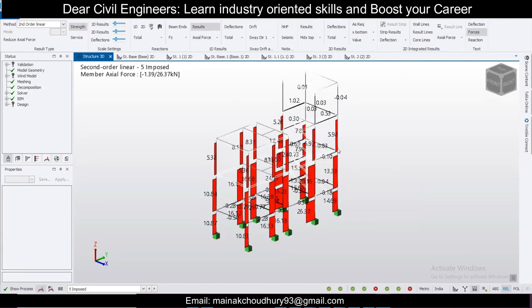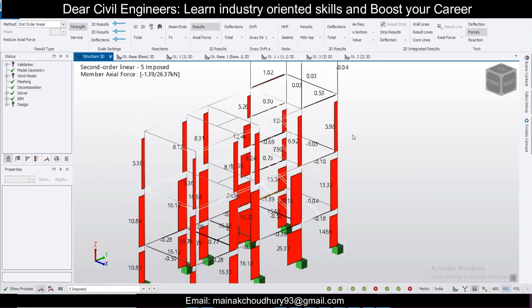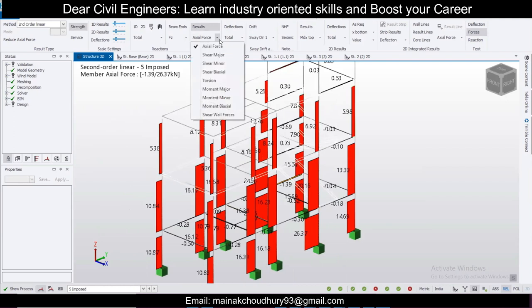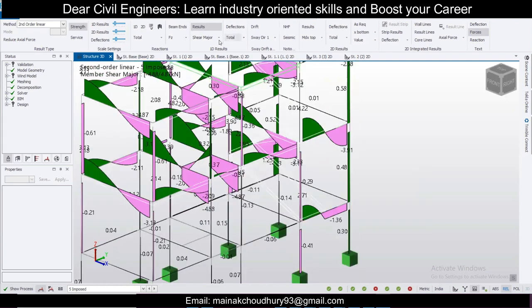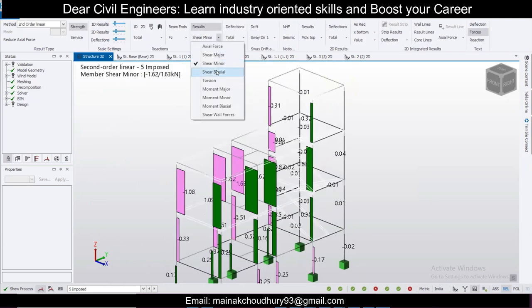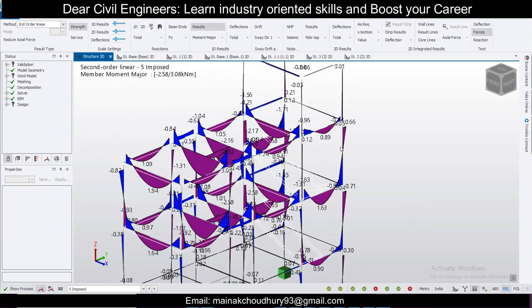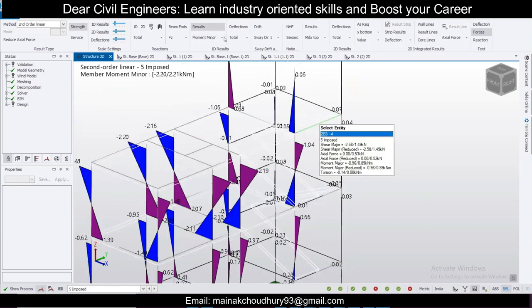So we are seeing the axial forces here. I'm doing this one for the text, and this one for the results. So you can see the axial force which you have generated. Next, let's see shear major, and you can see the major shear force here. And let's see the shear minor, and you can see the minor shear force. Similarly, you can find moment major and moment minor.